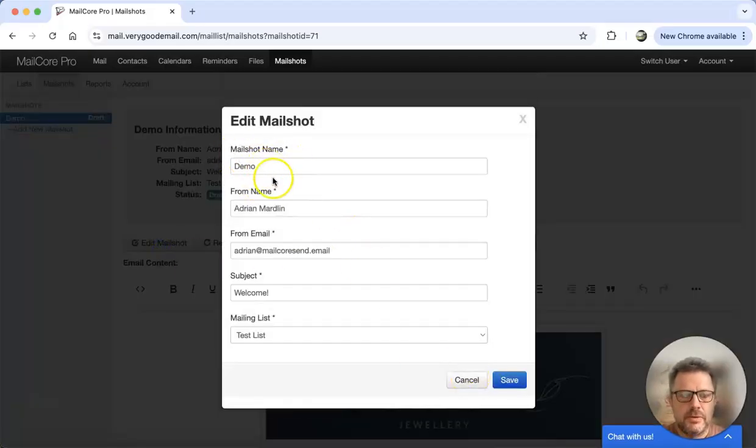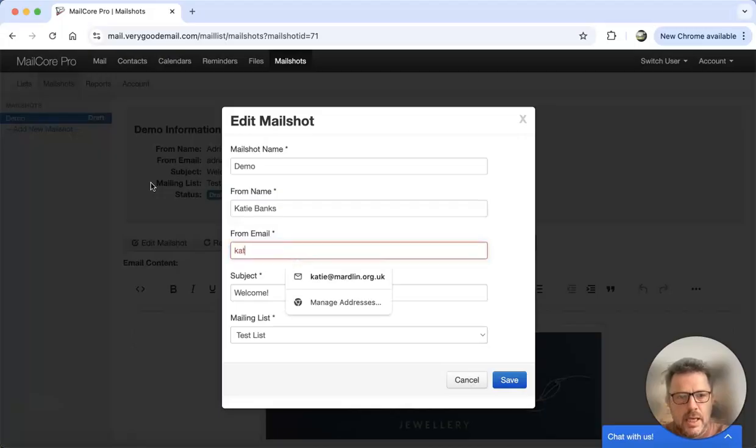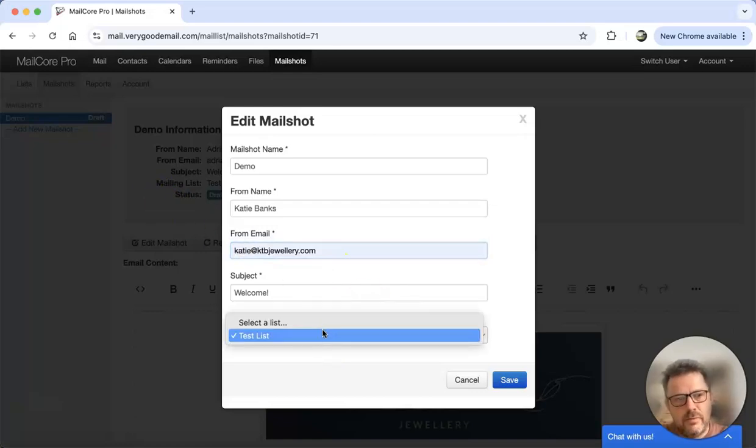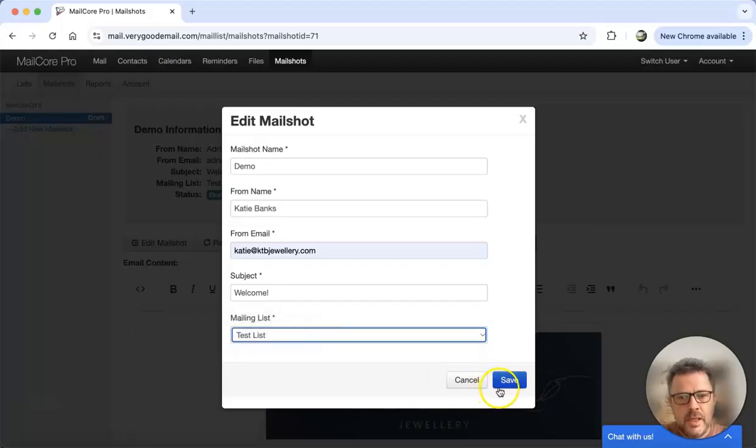and every MailShot has a name so you can identify it. Let's change this to the actual owner of the website, ktbjewelry.com, and on here we can select from our mailing list who we're going to send to. Now, normally if you're sending a large mailer, it would be sensible to set a small list of colleagues and friends, and maybe a Gmail or a Microsoft address, so you can test that your email looks good on different platforms and that it looks right.